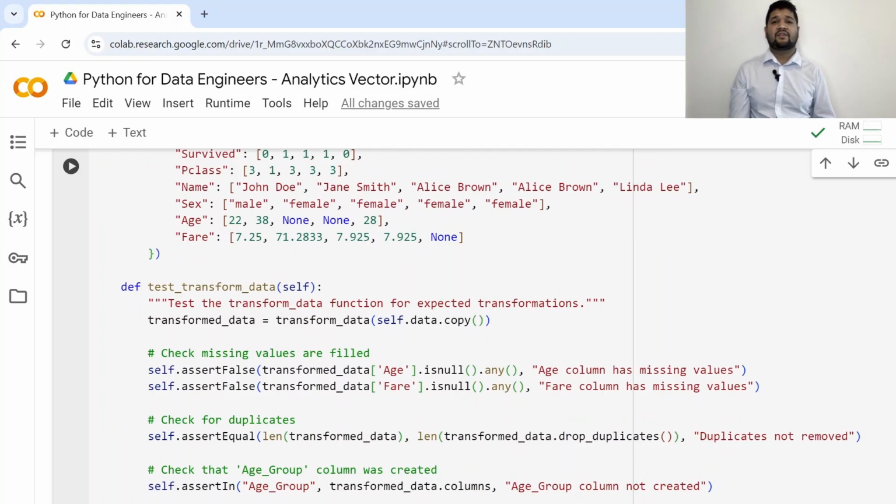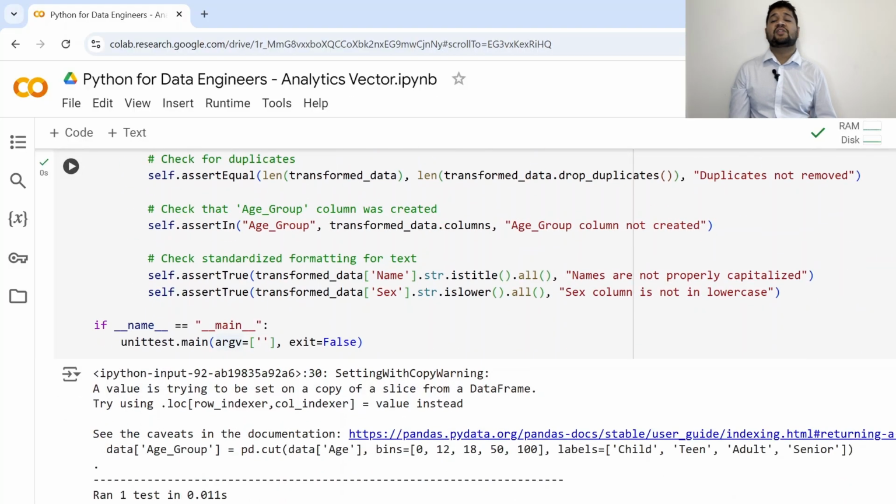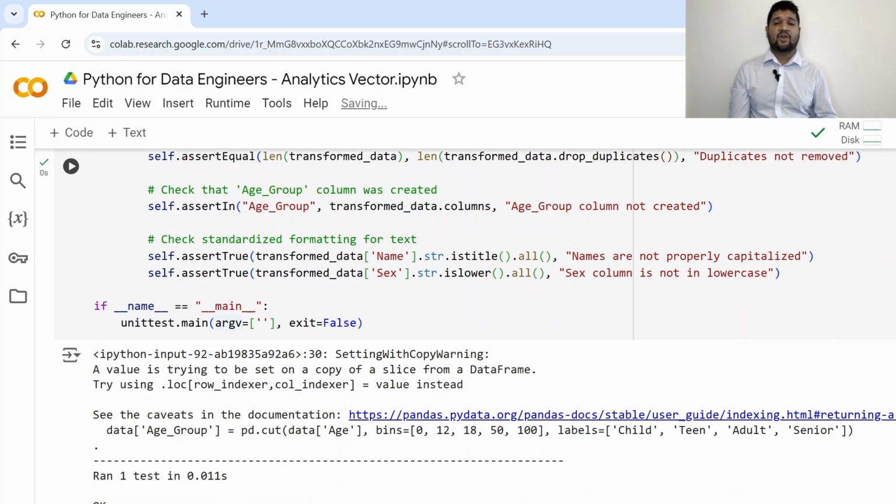Assertions are used to confirm that the missing values no longer exist. All duplicate values are removed. The transformed data adheres to its expected formats. Testing ensures that your pipeline functions correctly even as data sets or requirements evolve. This is crucial for maintaining reliability in production environments.